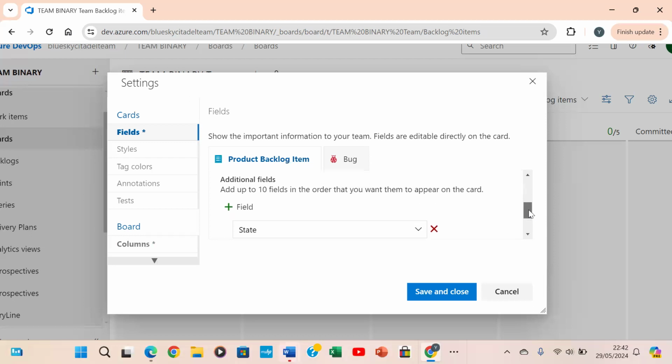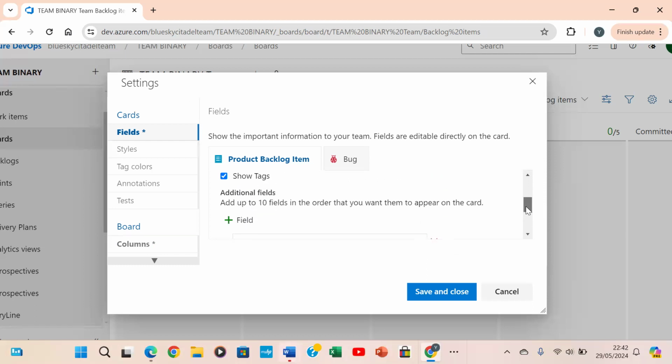But you need to add more fields. I'll just click on this. Yes. Add as much as you can, otherwise you'll be going back and forth, back and forth.